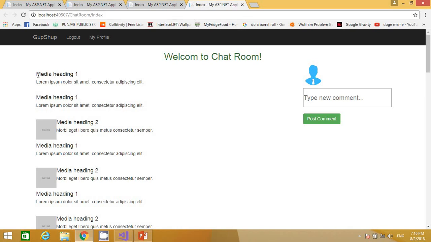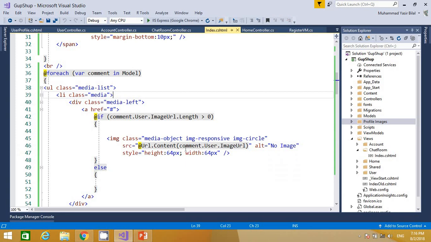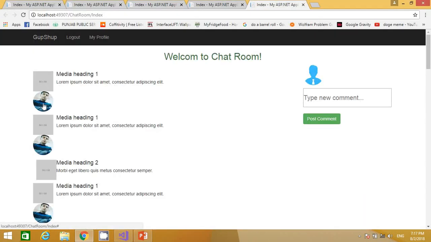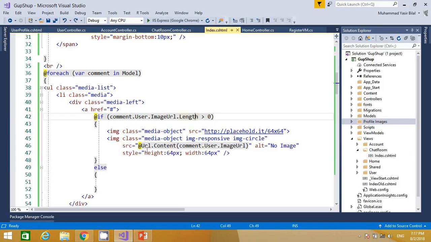For some reason our images are missing now. Let me Control G, and now if I run it, now they are showing up. So why that is happening? So let me copy this source and paste it over here.